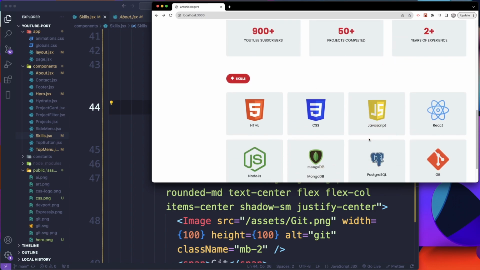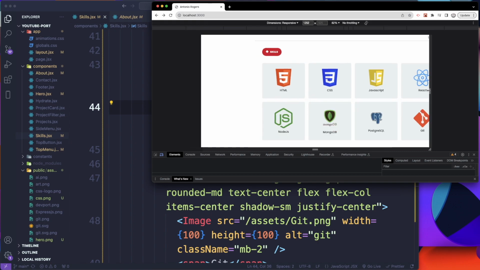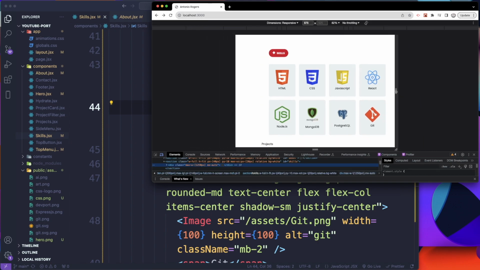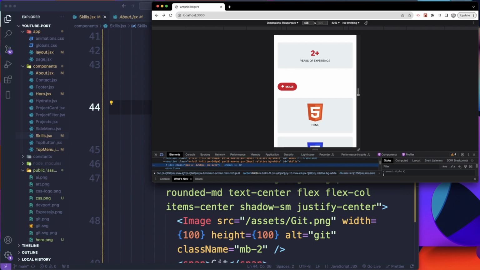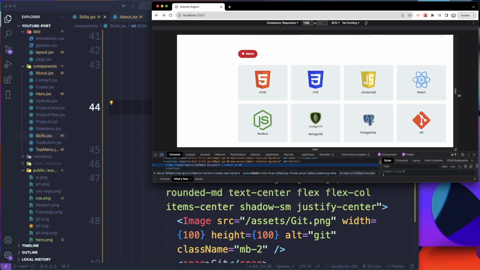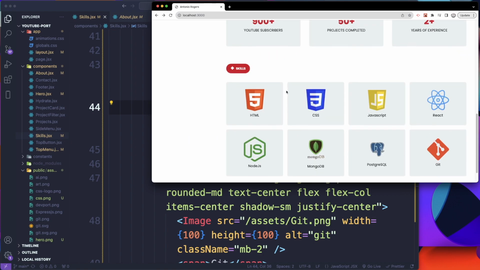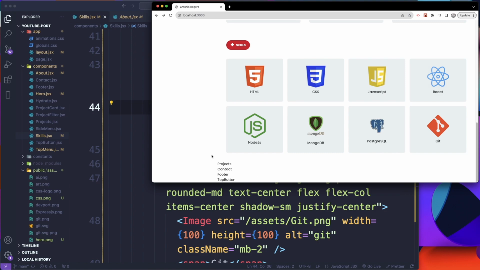Let's go ahead and inspect. Make sure it's responsive. Nice. And it should go perfect. All right, nice. So what's next? Our project section. This section is going to require us to do some Framer Motion. So let's go ahead and get started on that.